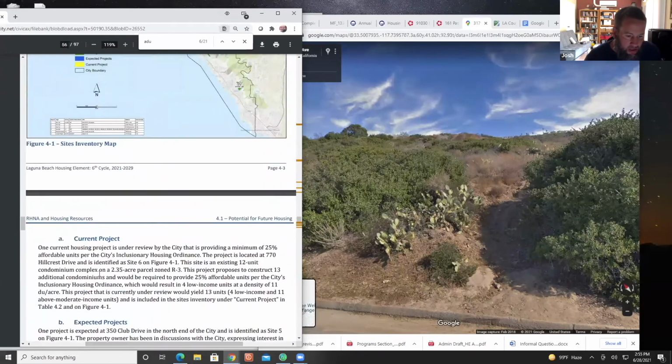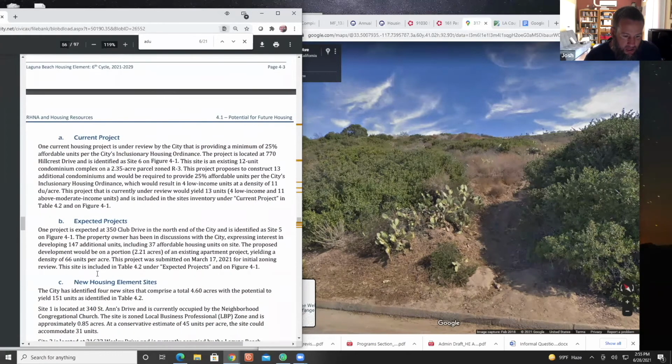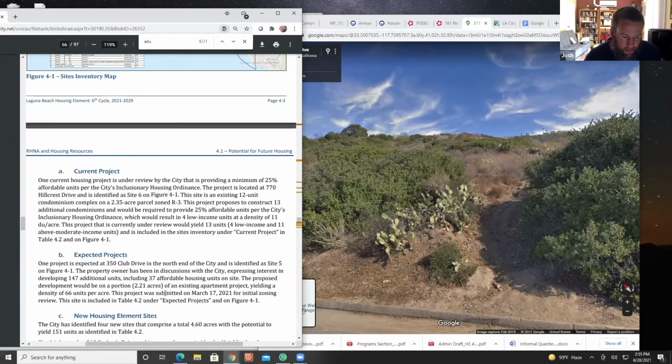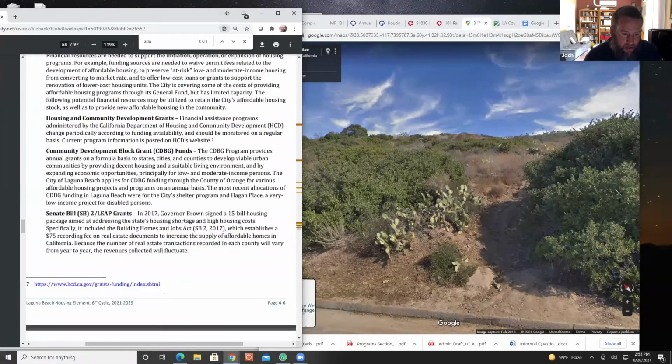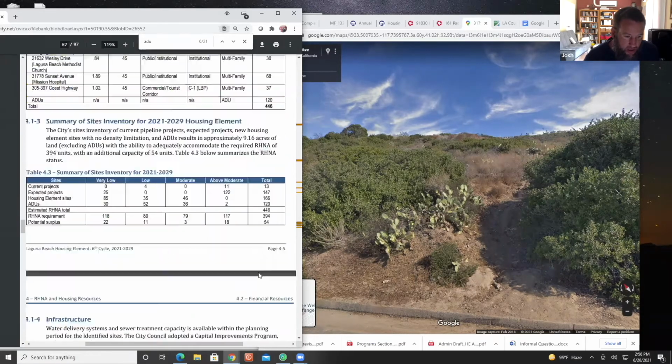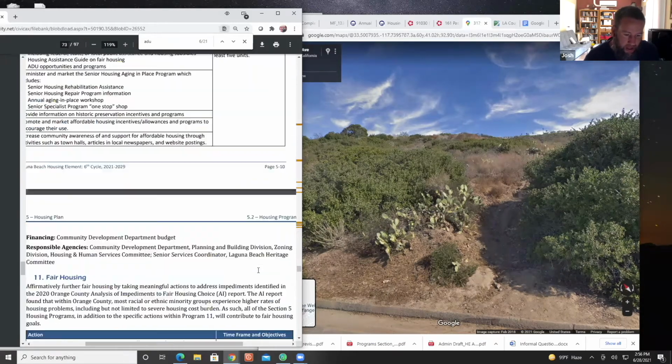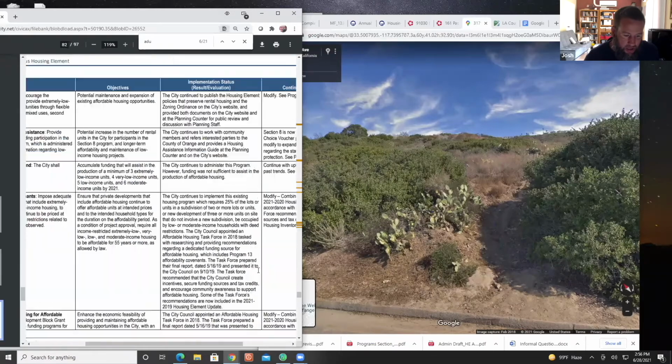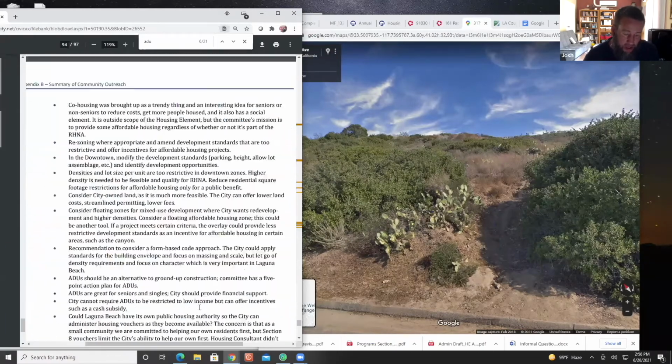Let's see what that current project is. 12 units on an existing site, 13 additional condos, 4 low income. Expected projects. All right, that's interesting. So let's scroll down. Housing element sites. They really only have to do 446. That's amazing. That explains why they're not doing anything. So I would write a small letter for this one, but this is pretty self-explanatory. They're not even doing anything else.